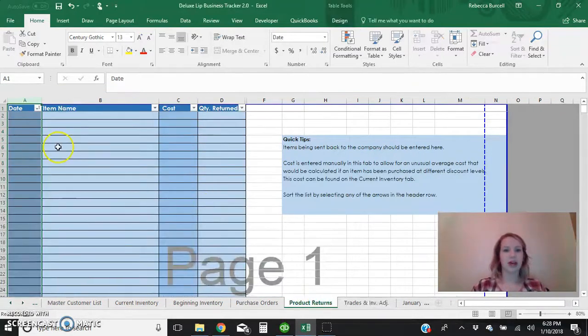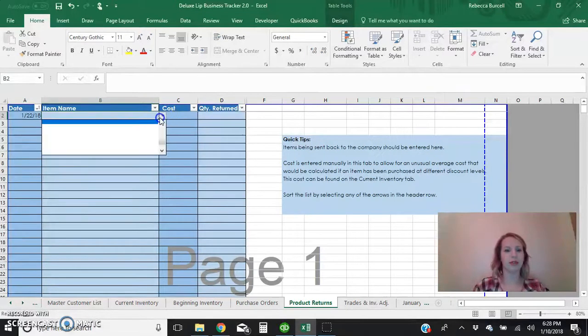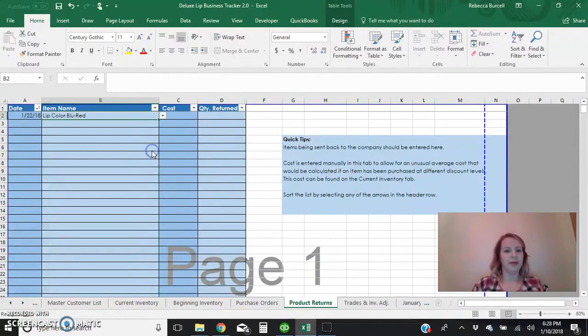Next, after purchase orders, we've got our product returns tab. This tab is specifically for items that you will send back to Senegence if you have a defective product. This is not if a customer returns a product to you. This is when you return a product out of your inventory. So if I say one of those blue reds I got was leaky, then on that date, item name was blue red. At that point, I'd only bought it at $12.50, and I just returned one.